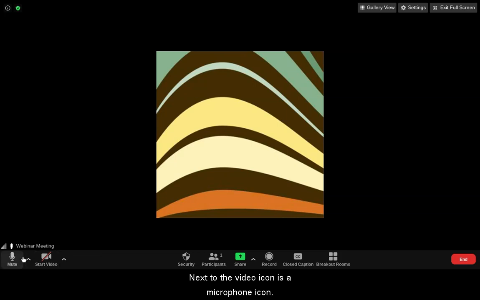Next to the video icon is a microphone icon. This is where you can mute your microphone during a meeting when you are not saying anything, and then you can turn your microphone back on when you'd like to speak. So these are both very important features so you can control when people can see you in a meeting and when they can hear you.